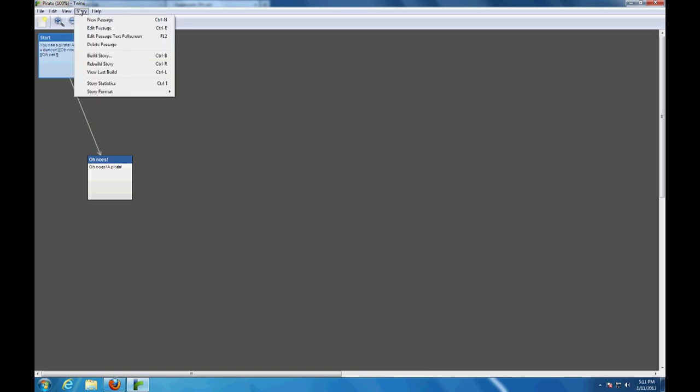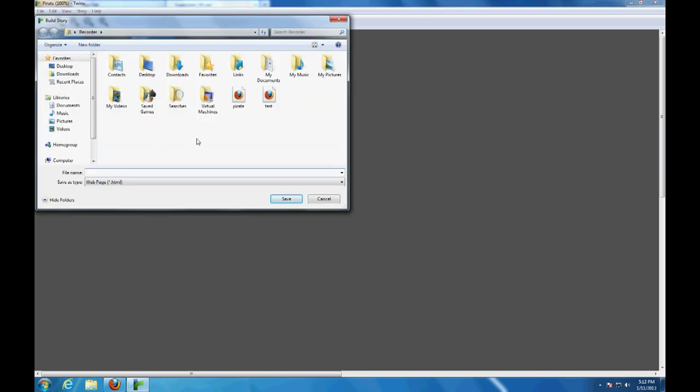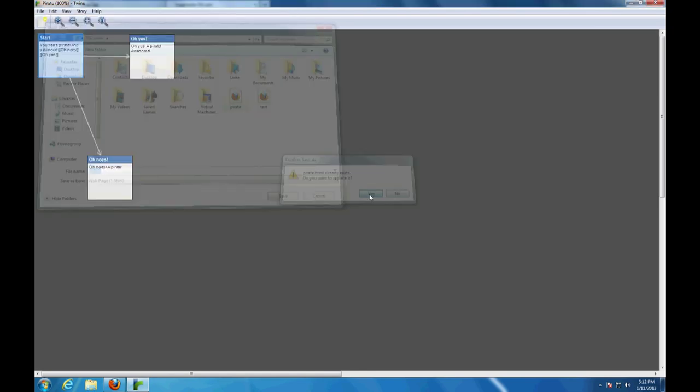Now we have the options to build story or rebuild story. However, this time I'm going to go all the way down to story format. Instead of Sugarcane, I'm going to Jonah. Going back to Story, going to Build. Now it allows me to again select what I want. I want to select Pirate because I'm about to overwrite that file. Yes, I would like to replace it.